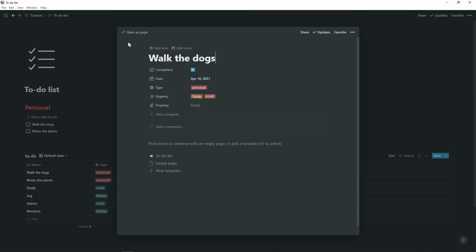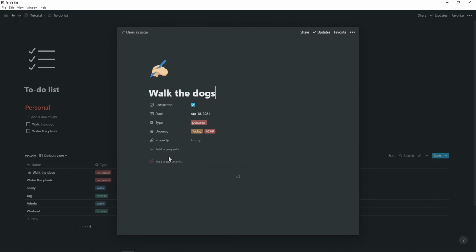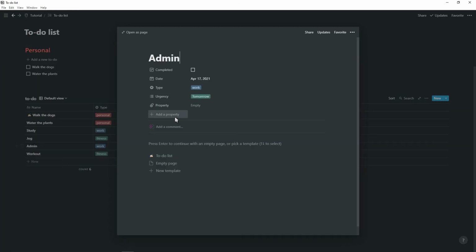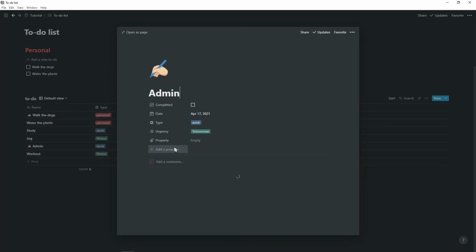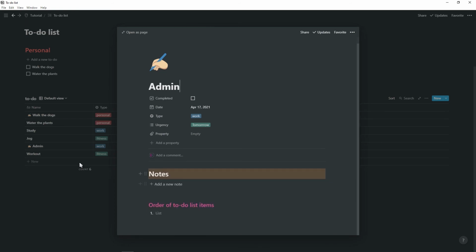So if we go back, then you can see there's a to-do list template. So if I click this, then it will pre-populate this template within this walk the dogs page. I can do the same with admin. So admin, to-do list, and the same template will show inside this admin page.